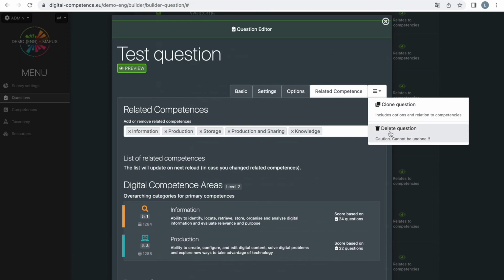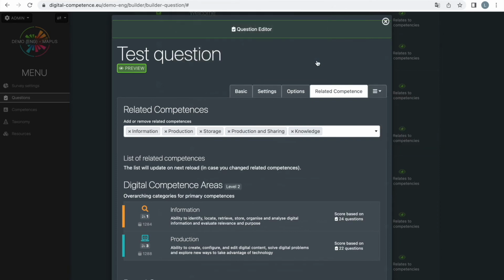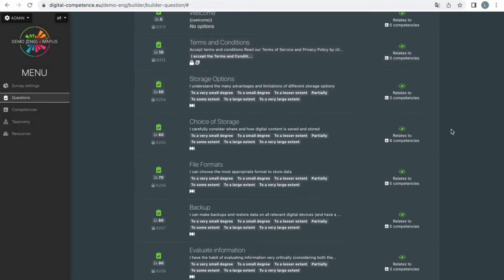What you do is you press delete, and then the safety mechanism is that you actually have to type in "delete" if you really want to delete it. So it's quite a literal safety mechanism. We're going to write delete, press OK, and now the question is deleted. So still be mindful of how you delete, but there is a safety mechanism in place. So that was question building.